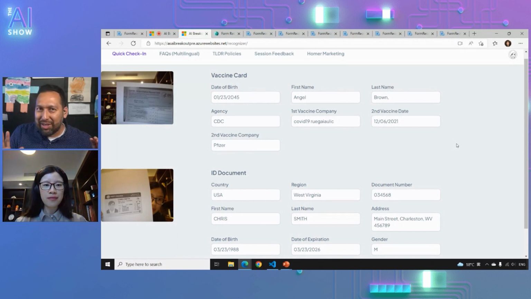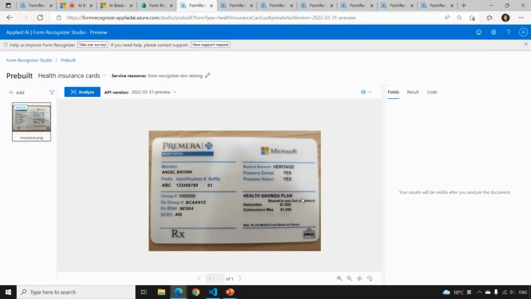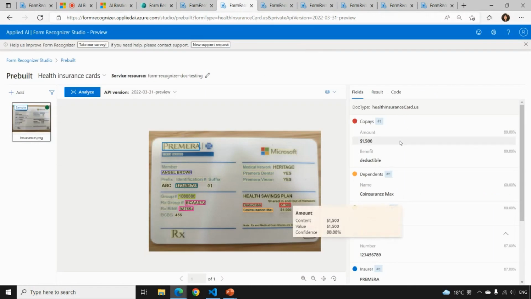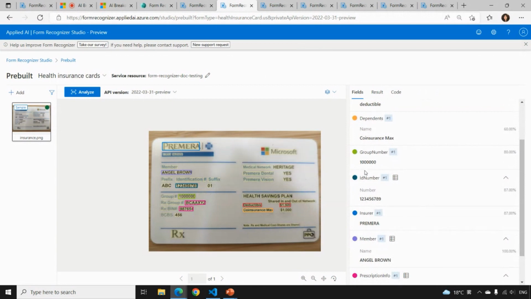So it basically looks at the form and extracts all of that data. And the next question, you kind of jumped to it: how is this done? You said simple API calls. Can you show us? Yes, exactly. You just need two simple API calls. As I just mentioned, we have two new pre-built models. One is the vaccination card, and the other is the health insurance card, which is the example here in our studio. And the key information we extract includes copays, group number, ID number, insurer, etc.